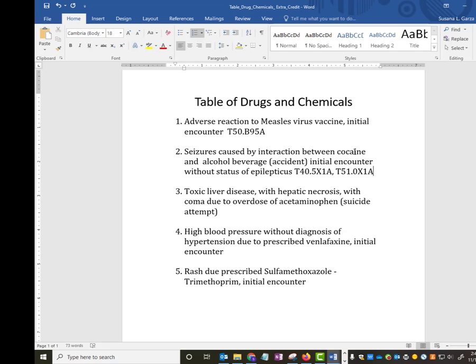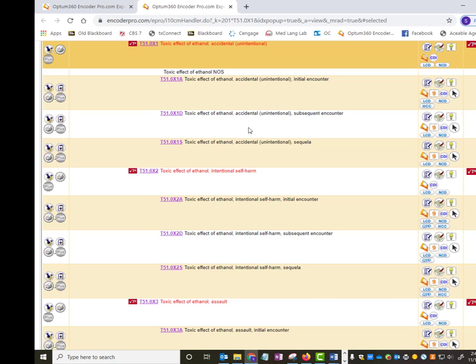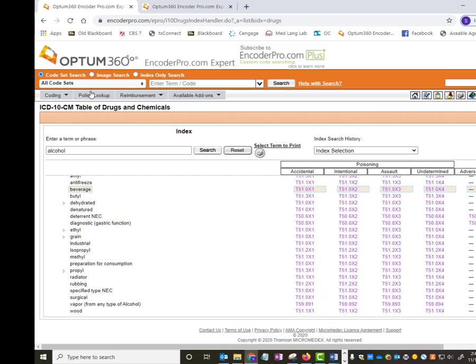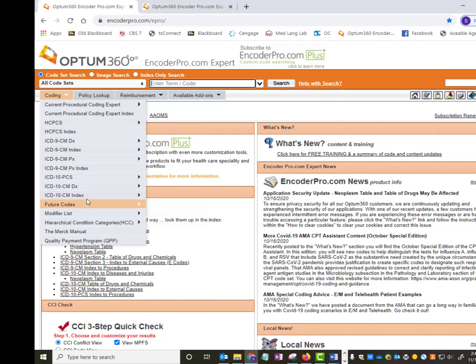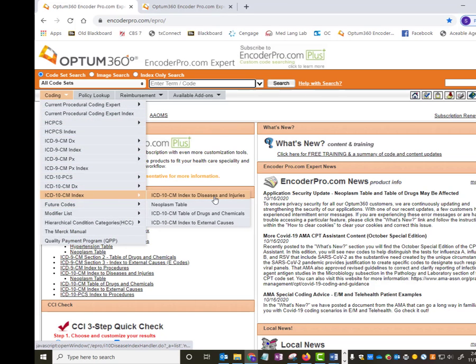Okay, so we've coded cocaine and we've coded the alcohol. But what we haven't coded is the reaction they had. They had a seizure because of this mixing of the two. So we're going to copy seizure. On seizure, we're not going to find it under the table of drugs and chemicals. So I'm going to click home here. We have to go back to our index and then do the index to diseases and injuries.